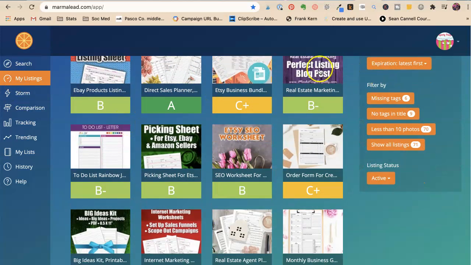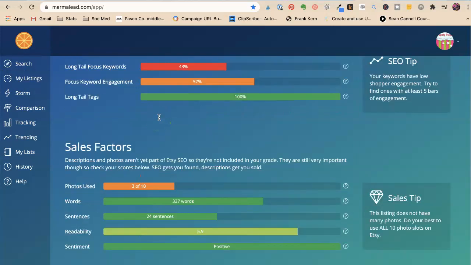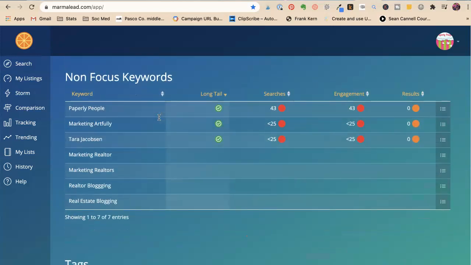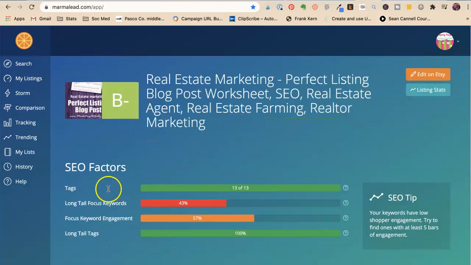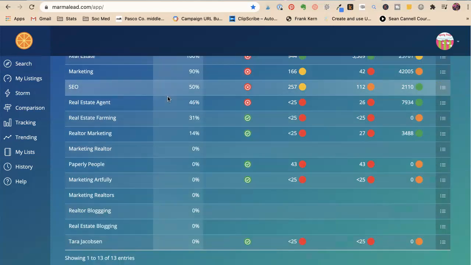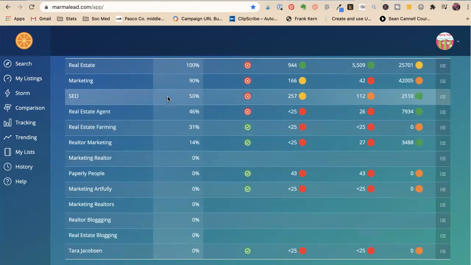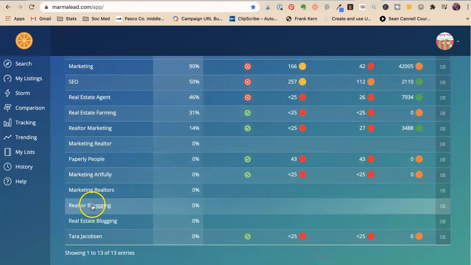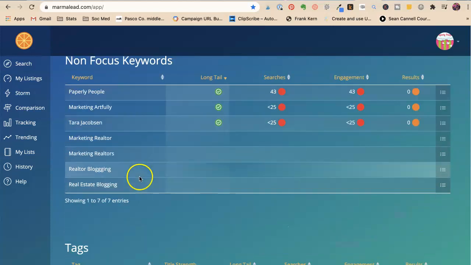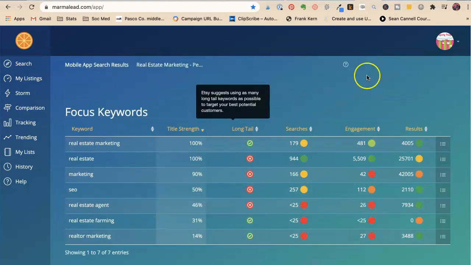Let's do another one. So real estate marketing, perfect listing blog worksheet. Let's see what the non-focus keywords are. Oh, they're all me. Okay, marketing realtors, marketing for realtors, realtor blogging, real estate blogging. So those are things that I should have in here. I probably don't have blogging. They might be extrapolating blog, or it might be in my tags or titles. Yep, realtor blogging. So they're saying that those are non-focused keywords that are being searched for.